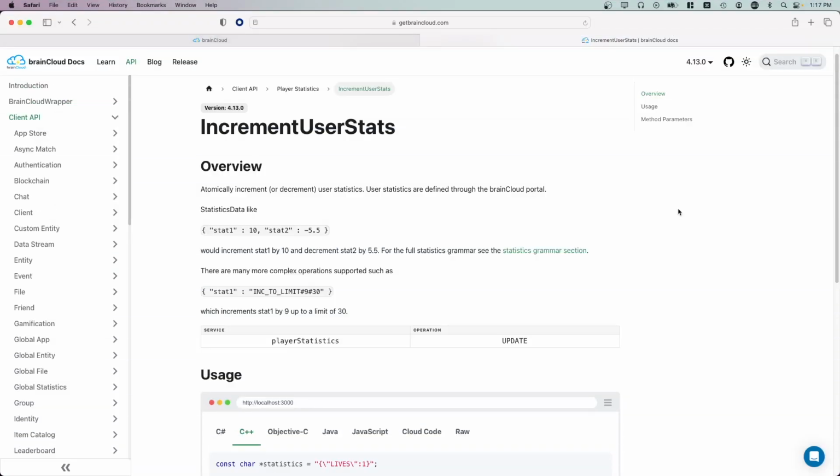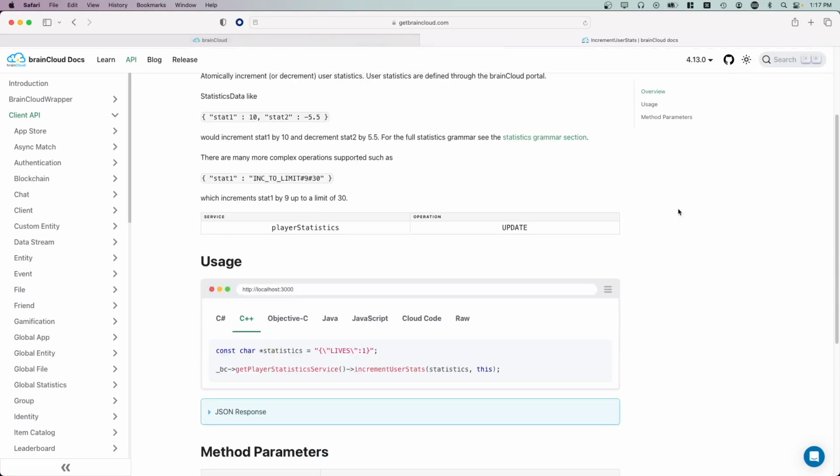Welcome to the Unreal BootCamp lesson on incrementing user statistics. In this lesson, we're going to modify the example game to increment the 3 user statistics that we defined in a previous lesson. To do that, we'll need to use the increment user stats request.